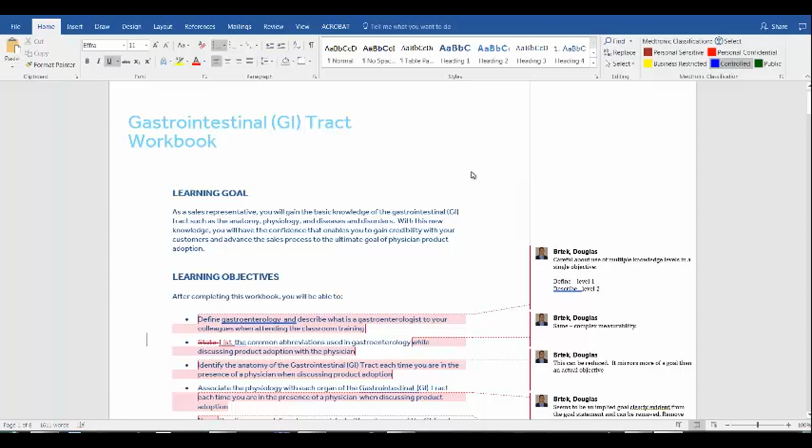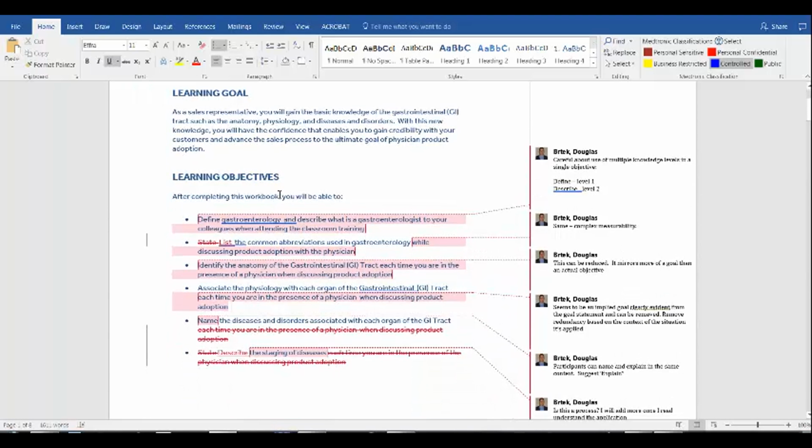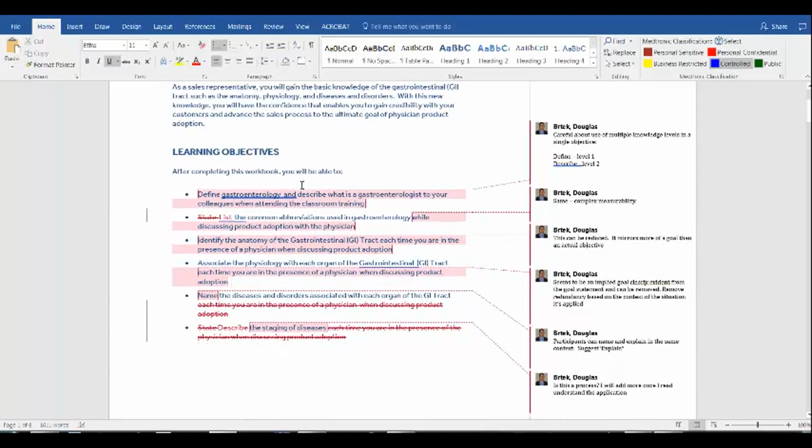So let me just walk you through some of the elements that I said are most important here. More specifically, you have your learning goal. Remember, all your objectives cascade from the goal. So the goal has to be readily available and clear to show how everything is going to align. From here, you can develop your learning objectives, making sure that you're using appropriate levels of Bloom's taxonomy based on the information that you are looking to apply.